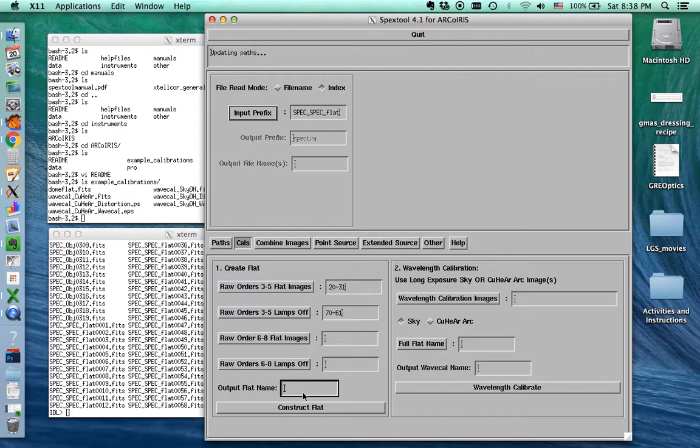And what I can do is I put in my output flat name here, and I will go with a very creative flat. One thing to note in Spextool is as you're running through your reduction, anytime that it asks for an output file name, you don't need to include a .fits extension. So just go on ahead and just put in the name with no .fits attached. And then we can hit construct flat and it will go through this.